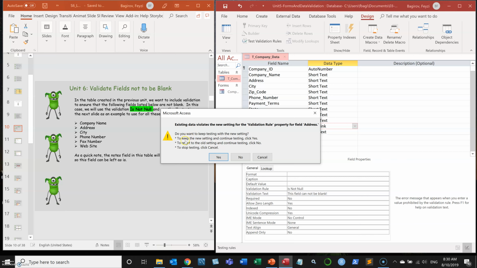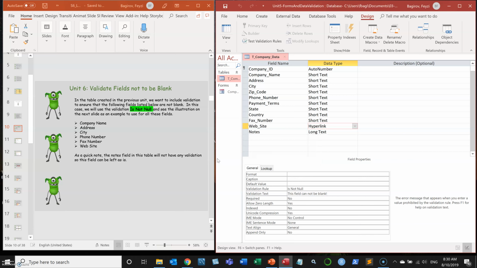What do you want me to do? Do you want to keep testing? Do you want to revert to the old settings? Click no. To stop testing, click cancel. I want to keep the new settings. That's fine. And I'm gonna go ahead and add some address to keep everything in check. I'm gonna save this.